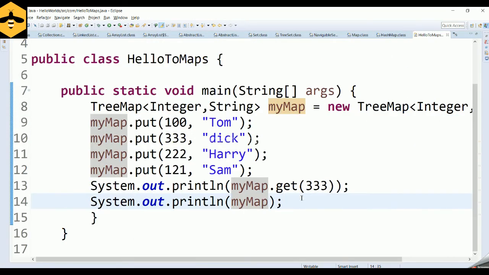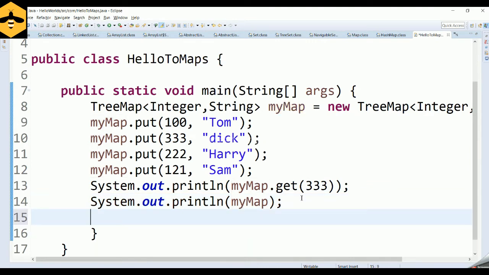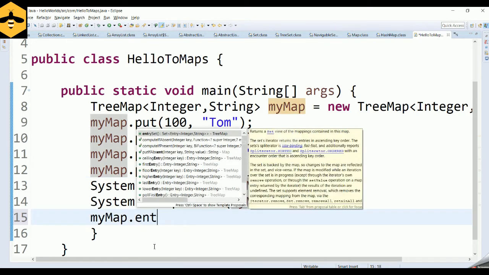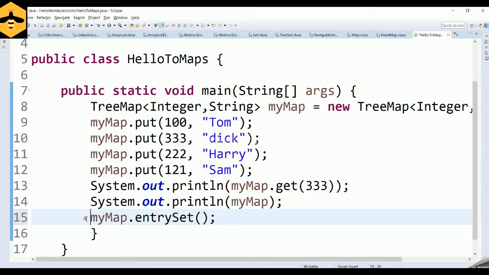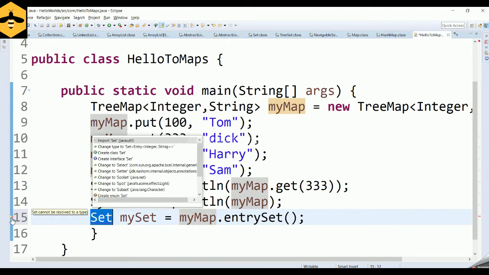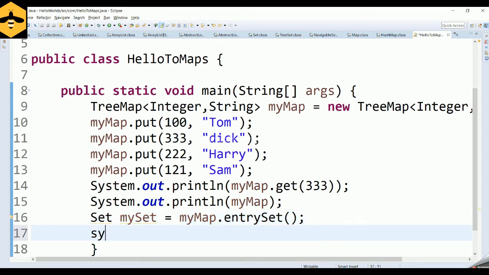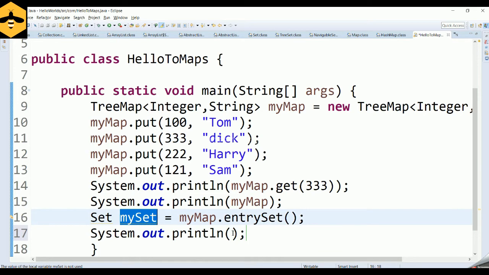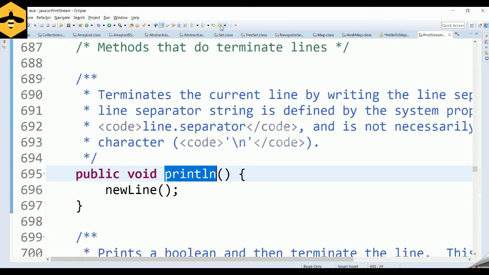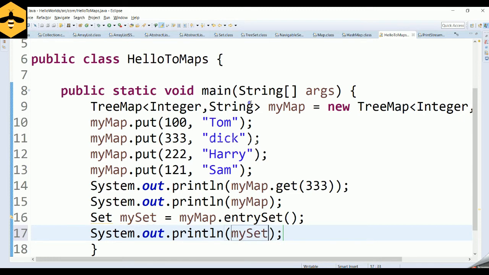And iterating a TreeMap is similar to iterating a HashMap in Java. You have to take your map, get the entry set of your map, and assign this entry set to a Set, and you have to include the Set package. This entry set will tell you the elements which are available in your map. Maybe we can print it out and see what is sitting in my set. It will return the elements of your map.